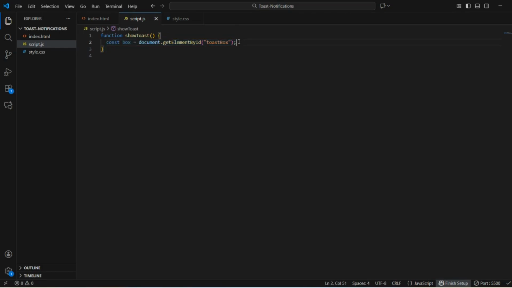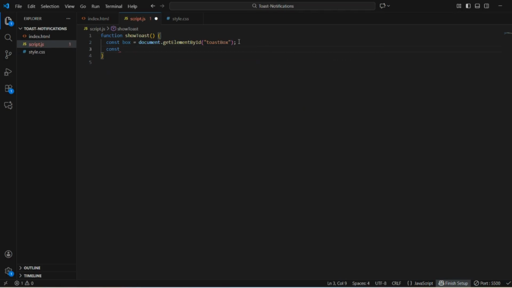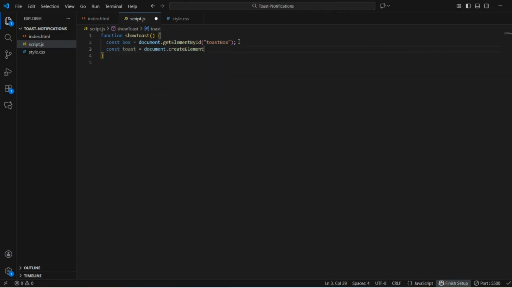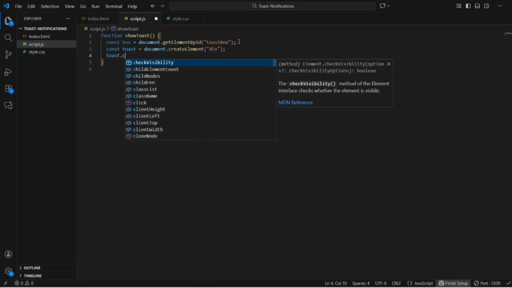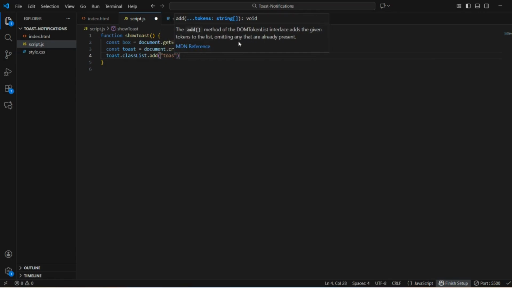Next, I am creating a new div element. So let's write const toast equal document.createElement div. Then I am adding two classes to it. So let's write toast.classList.add toast and type.